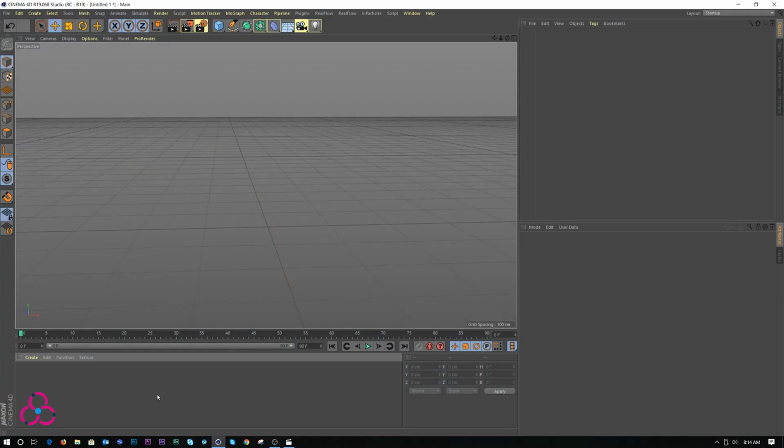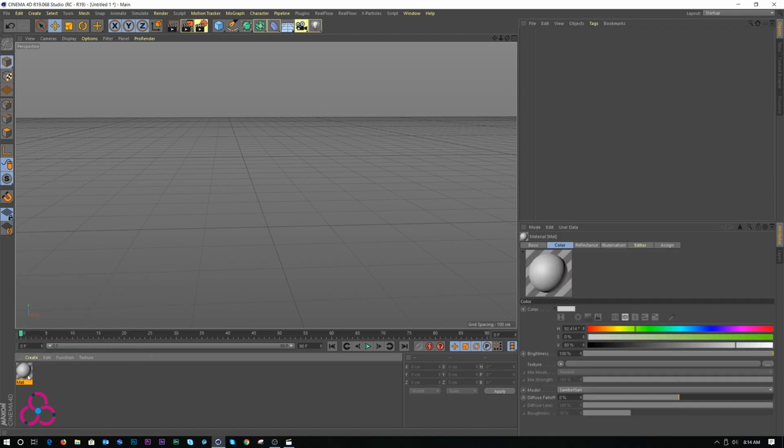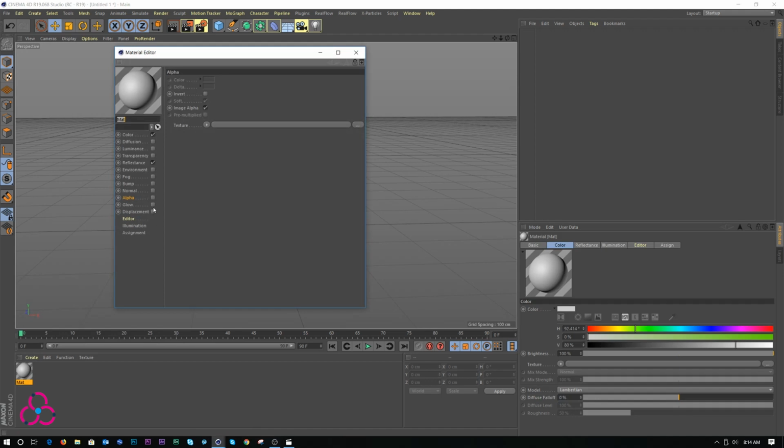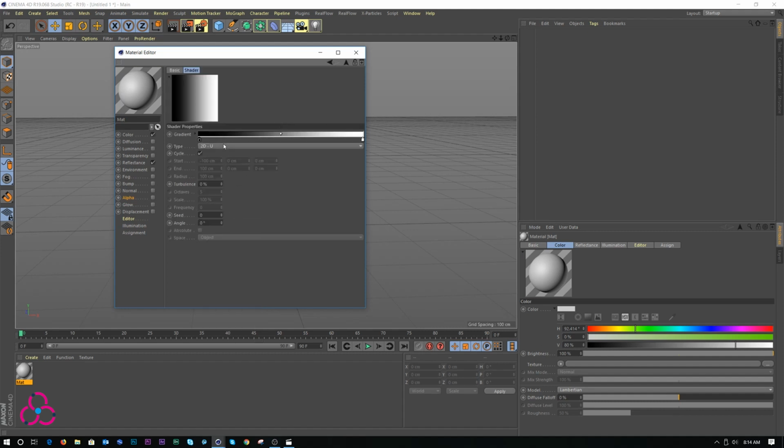We'll start by creating a basic texture material. So we go to Create, New Material. Let's start with Alpha Channel and I'll tell you where we are going ahead with this. So let's go to Alpha, Texture, and simply choose a gradient here. Under gradient, let's choose a circular gradient. Add a turbulence of 10 to 15 or whatever amount you want. I generally work between 10 to 20.